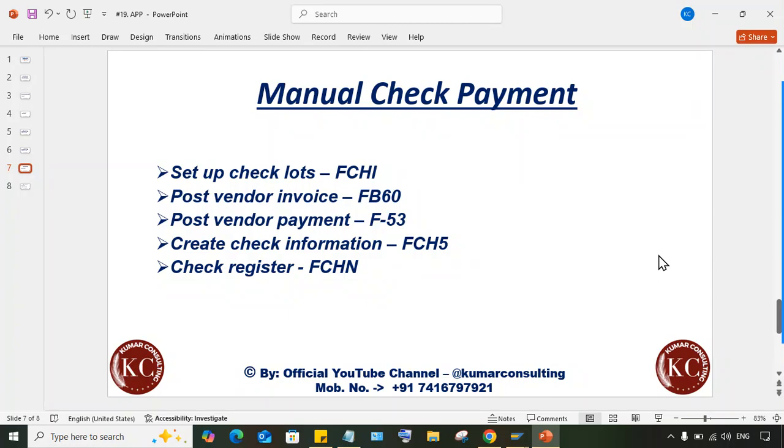I'll tell you guys, generally what happens if you talk about the vendor's payment, right? Payment can be transferred online, and apart from this, payment can also be made to the vendors via check. Generally, check payment is possible through APP, the automatic payment program. If we have multiple vendors, we can run the APP. Of course, for that certain configurations are there. That also I'll explain, but in this session, I'll explain manual check payment.